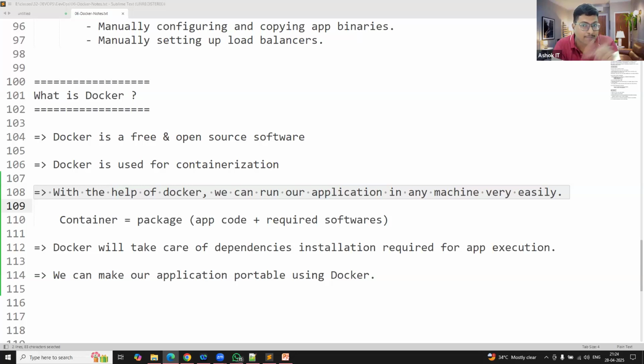Earlier, there was the "it works on my machine" problem. It is working on the developer's system, but not working on the tester's system because of environment issues. When you go for Docker, that issue will not come. Why? Because Docker will prepare a separate container to run the application. That container can be created on any machine. In that container only, they will install the software needed to run the application.